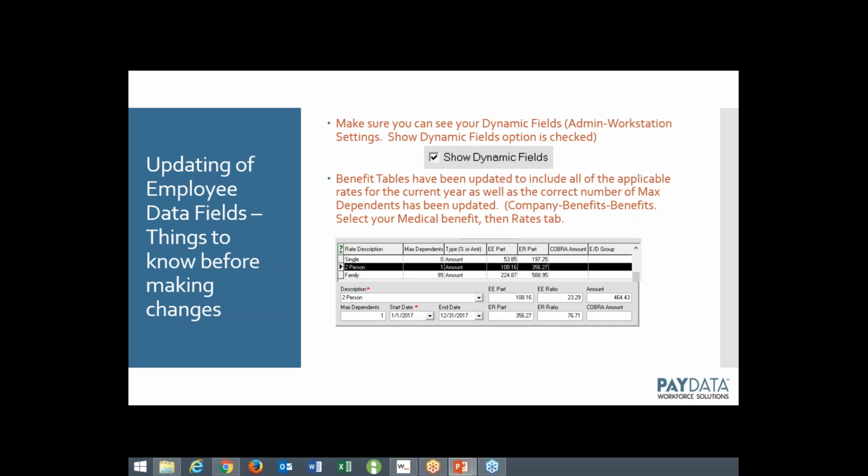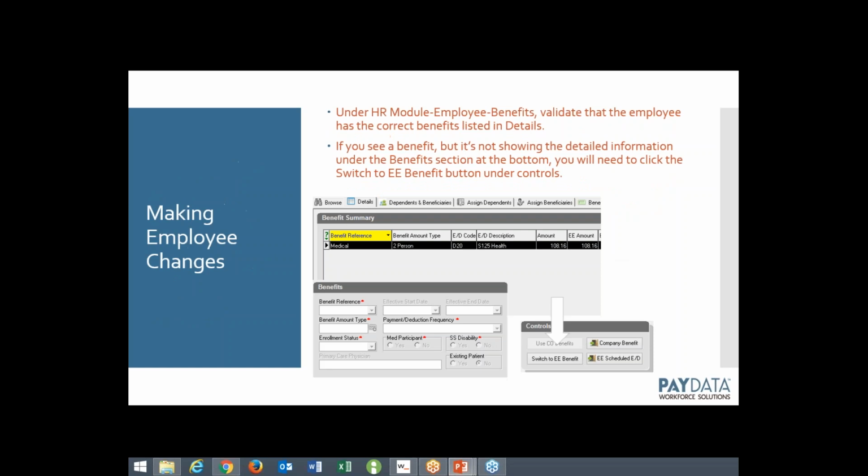All right, so that's what you need to know before you go in and make any employee updates. We're showing the dynamic fields and that our benefit table information is correct. The next thing we're going to do is actually go in and make those employee updates. So where we do this, in your system under the HR module, you'd go out to employee and benefits.